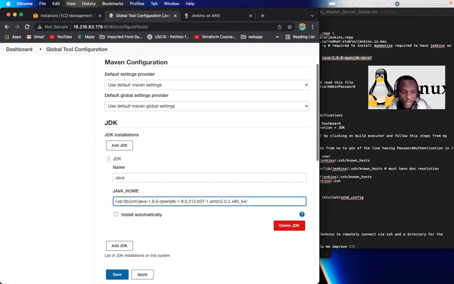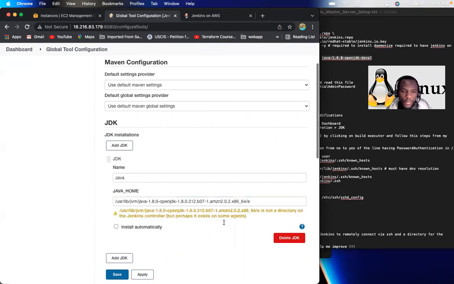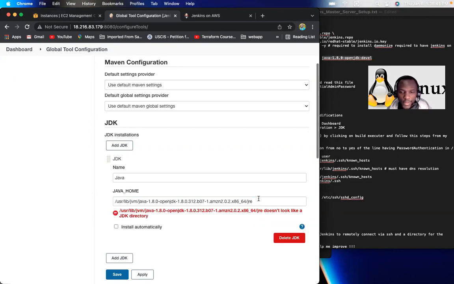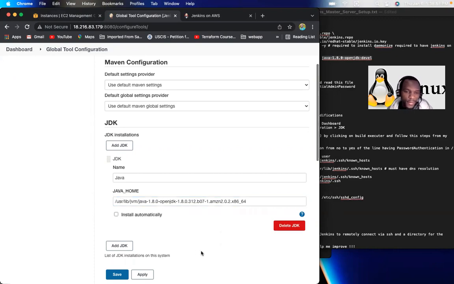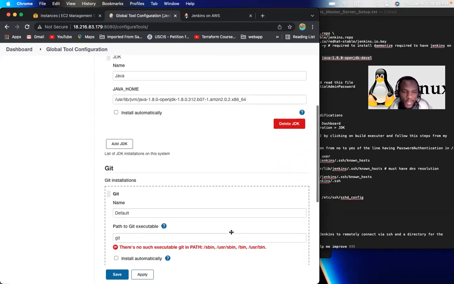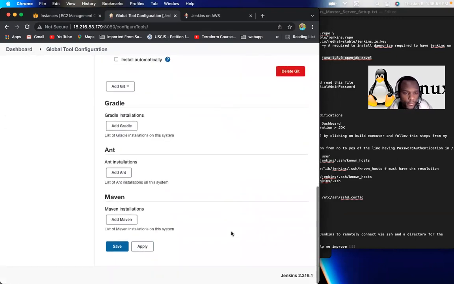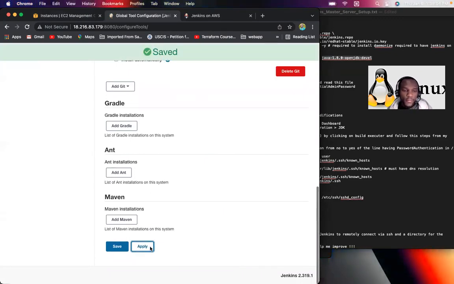If I try to add something like this, for example, it will complain and say this thing doesn't exist. Even if I remove like this and put like this, now it's working because it recognizes that path. And if I put like this, does it work? Nope, it doesn't work. So you should definitely put it this way. Now it is accepting it. The rest of the tools, don't worry if they are red, that's your problem. So you're going to click on apply and save.